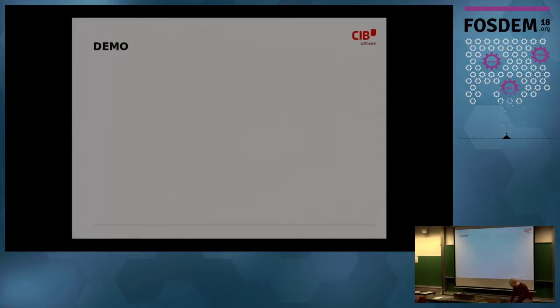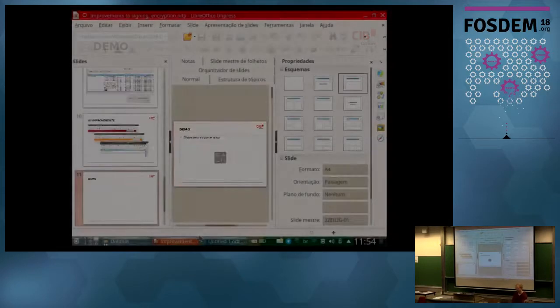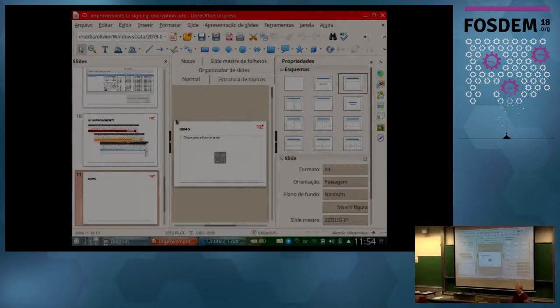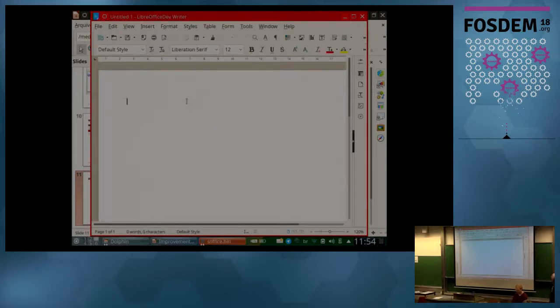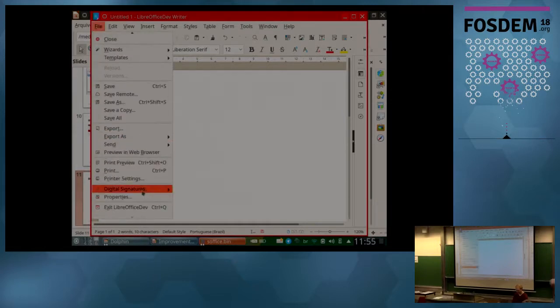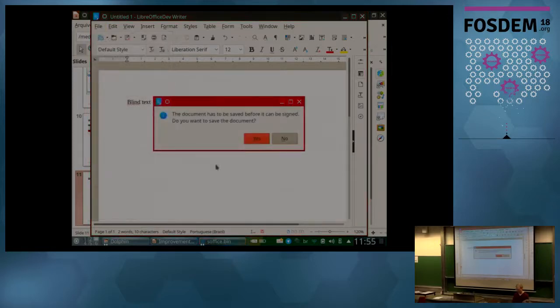Okay, let's have a small look at this. I have 5 more minutes? Even 10. Okay. I just take a blank document, insert some blind text. How does it work? Oh, it doesn't work. Anyway, blind text. Then I want to sign this document. Can I just use your existing keys, OpenPGP? I don't think I have keys. I saw there some.